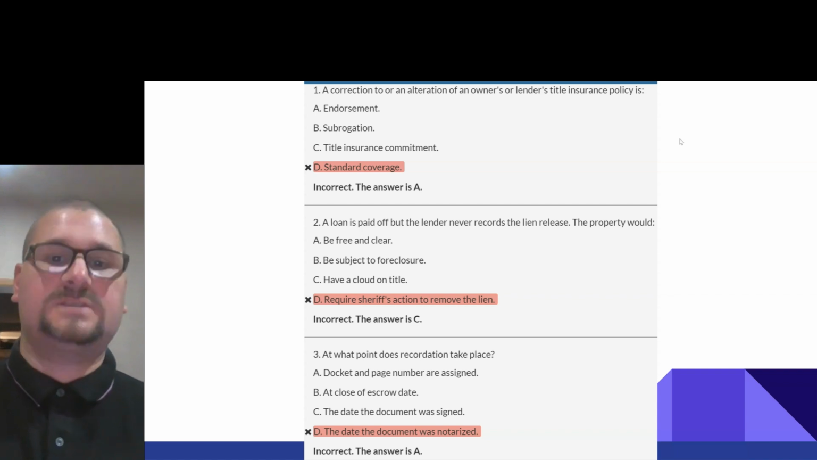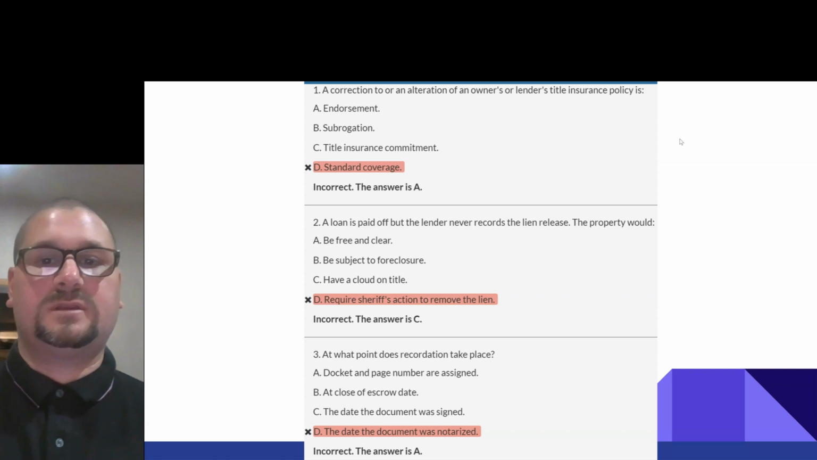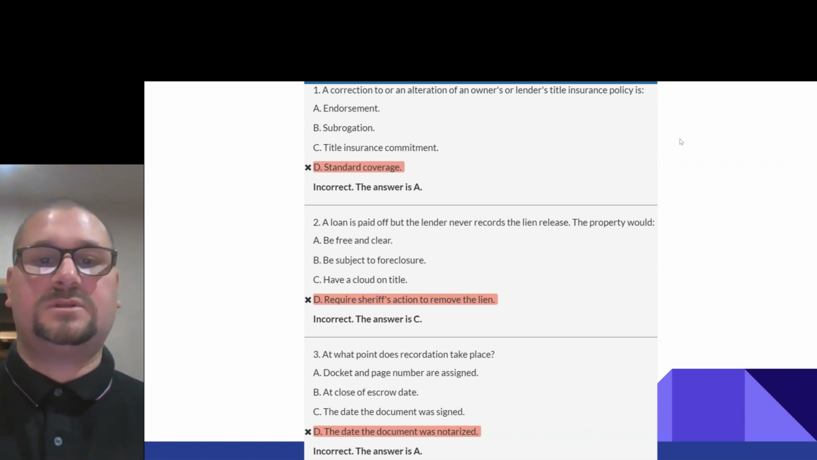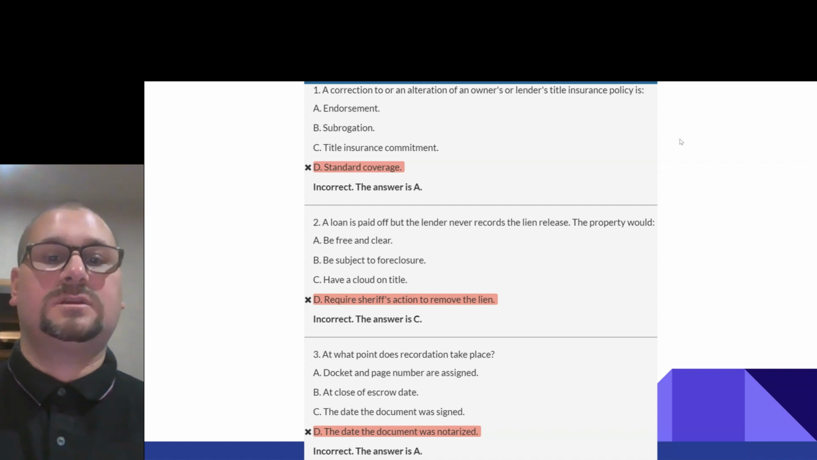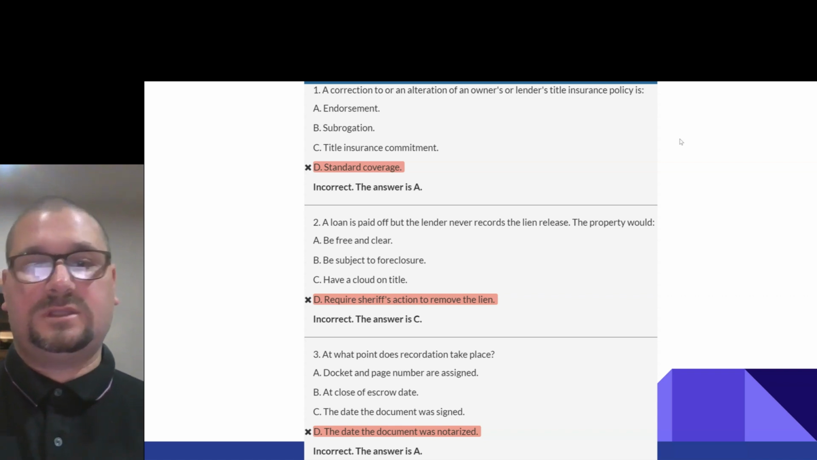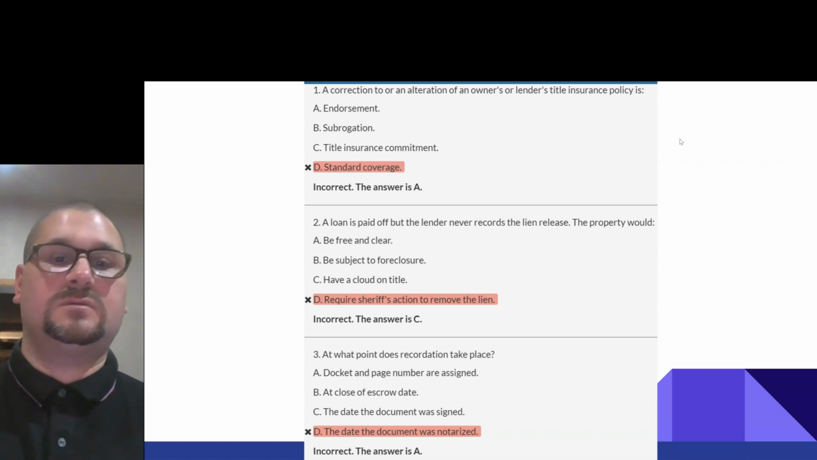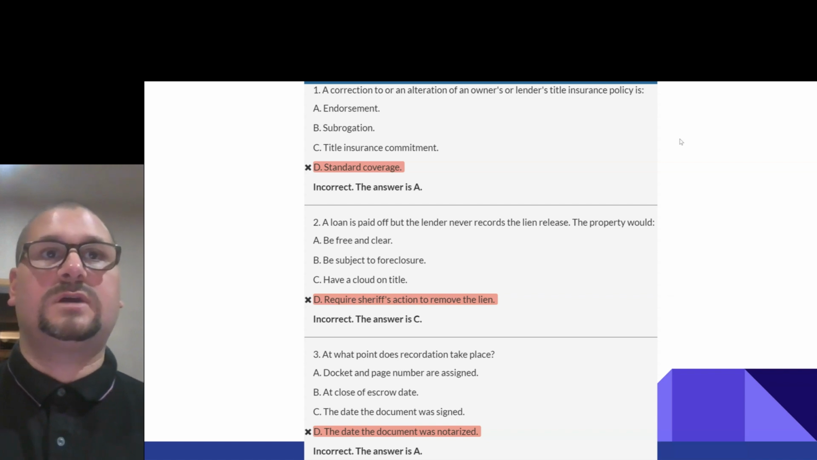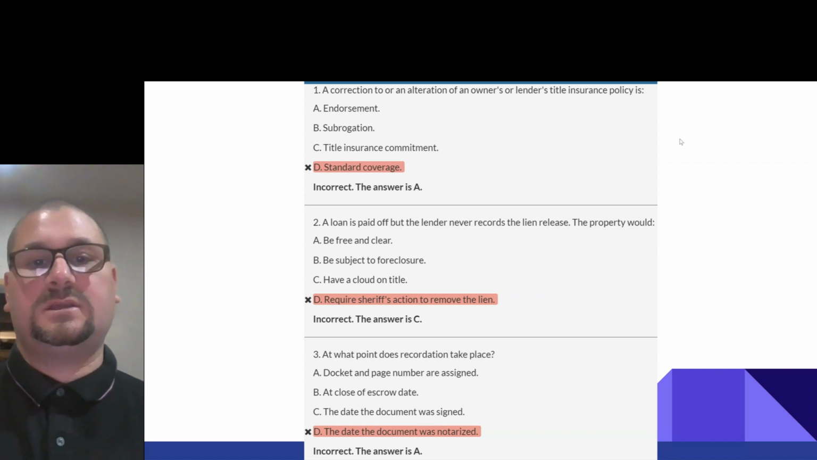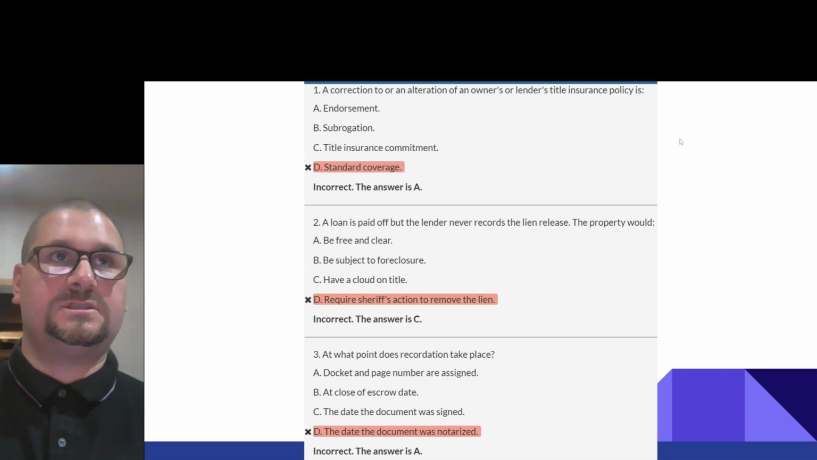At what point does recordation take place? When you're recording the deed, docket and page numbers are assigned. So at what point does recordation take place? Docket and page numbers are assigned. So at close of escrow date, no. The date the document was signed, no. The date the document was notarized, no. It's when docket and page numbers are assigned. That's the point when recordation takes place.